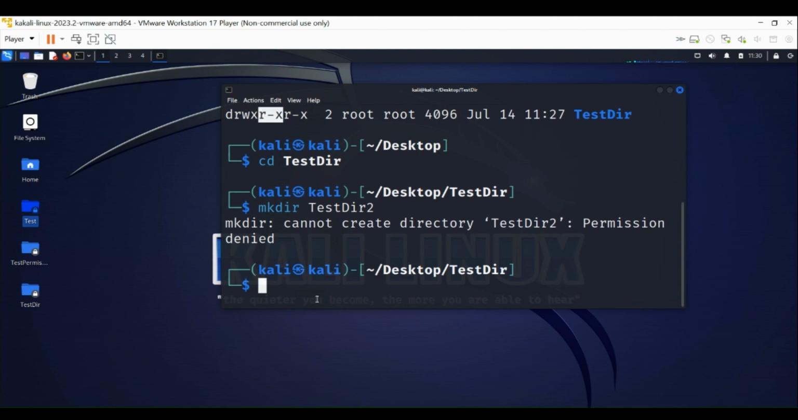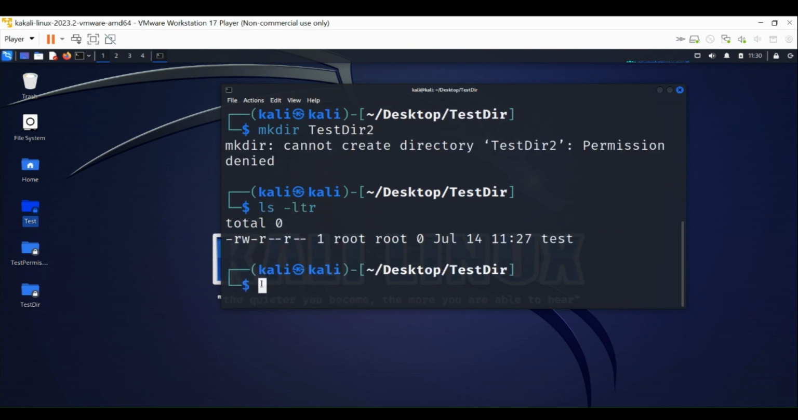We also created a file. Let's see if we are able to open that file. Let's see what happens if I try to open the file. We have the test file that we created using the root account. So as per the permissions, other users, so I am logged in as other user, Kali here, I should only have read access. Let me try to write something to it.